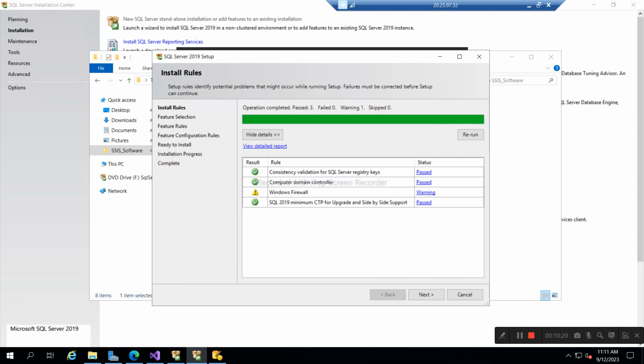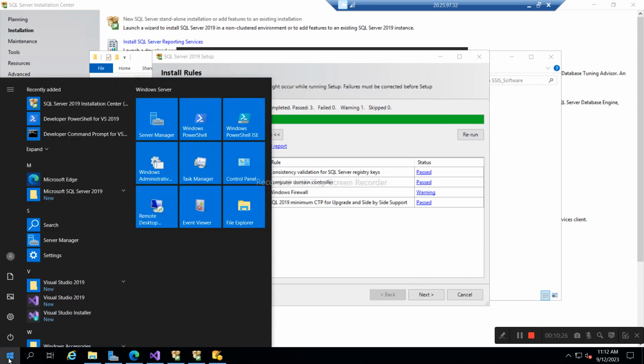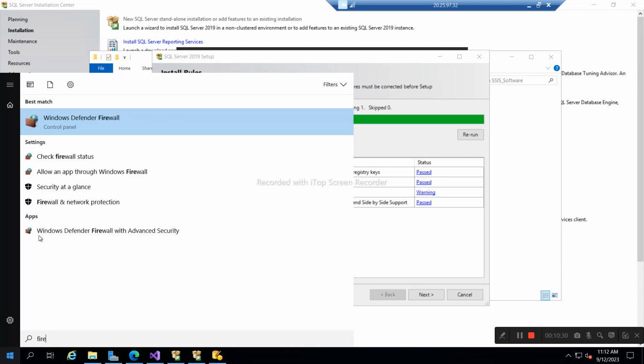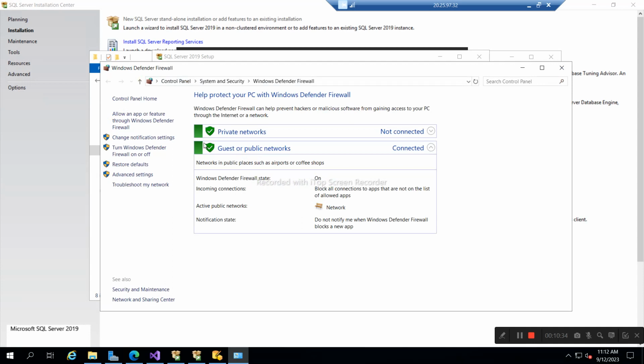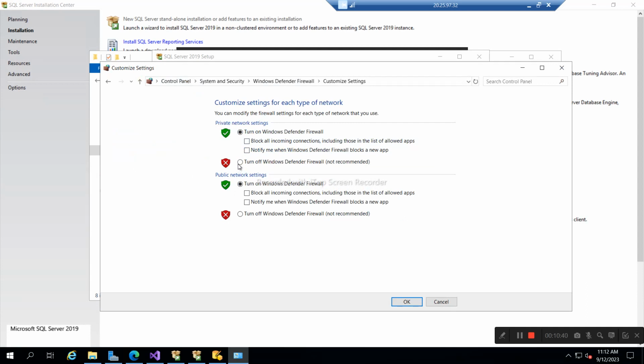In SQL Server, it is showing a Windows Firewall warning. So we'll go to Firewall. There is a turn off, turn on option. We'll put both as off. It is not recommended in production, but here we can turn it off.